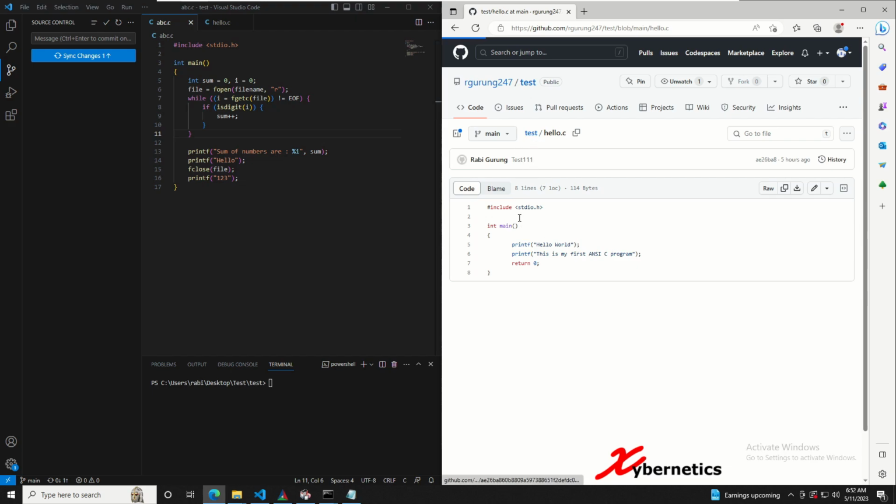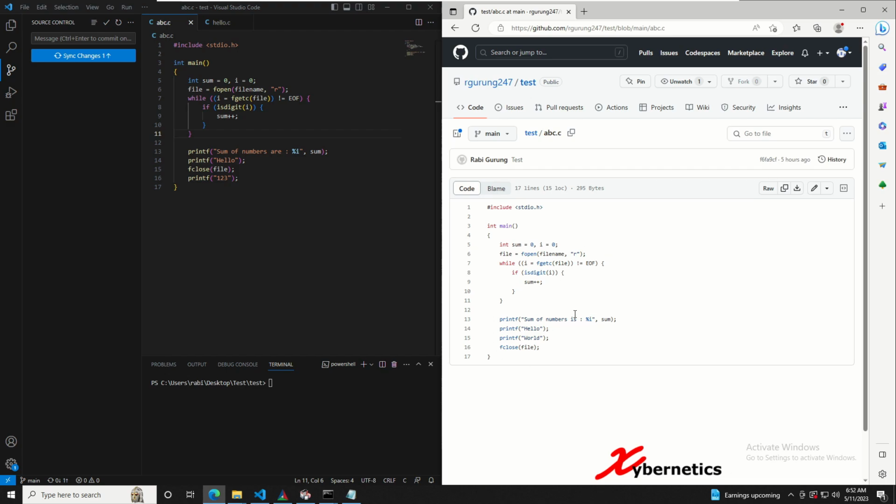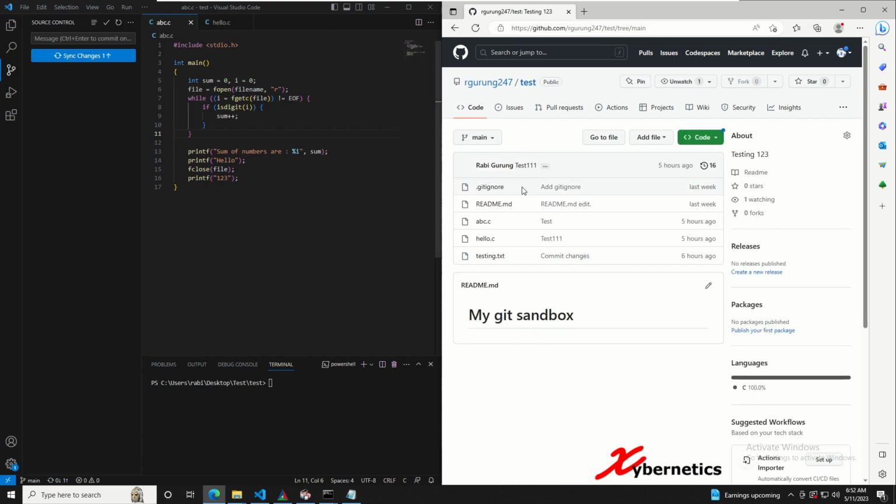Let's go to the other one as well, ABC. You can see none of the changes that I made here have been cascaded to this GitHub repository. Now I'm going to go back to my main folder here and click on sync. When I say sync changes, I'm pushing from my local machine to the GitHub repository.